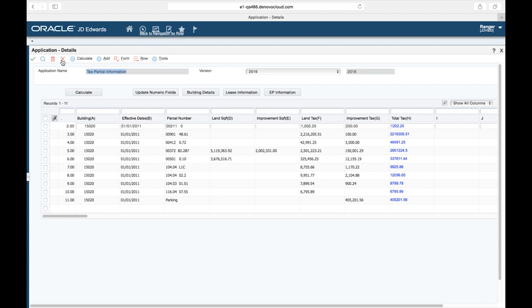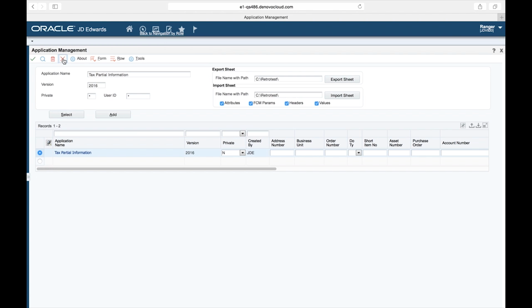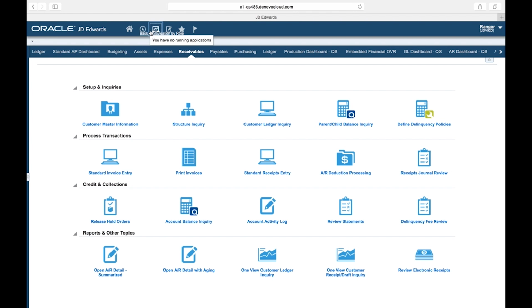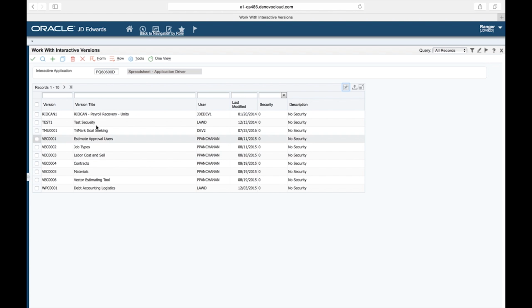So there is a function you can go out. We can go out into our batch or interactive versions. And this may be something that your IT may have to help you with to set this up, but you can create it. You can go to the version PQ60-600D, which is our driver program, and you can see lots of different versions out there.